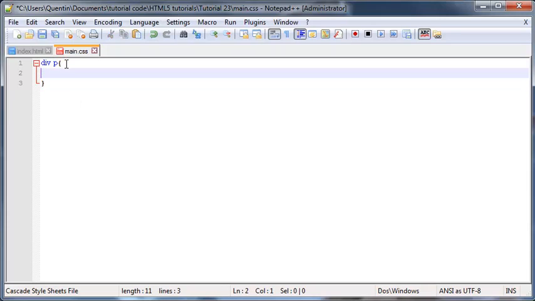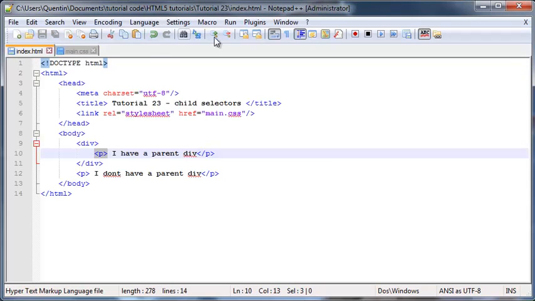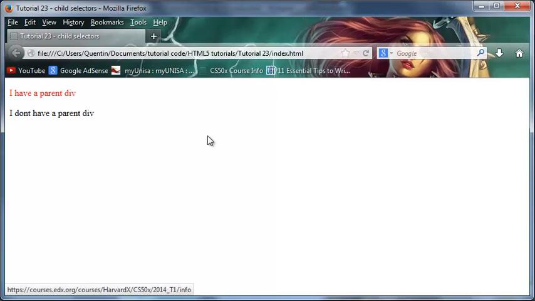So let's go ahead and turn all paragraphs inside of a div red. So I'm going to go ahead and type in color red. Okay, and now that I've done that, if I run this in Firefox, I should get two paragraphs on the screen. There we go. So one is red because this has a parent div and this one does not have a parent div, so that one did not turn red.